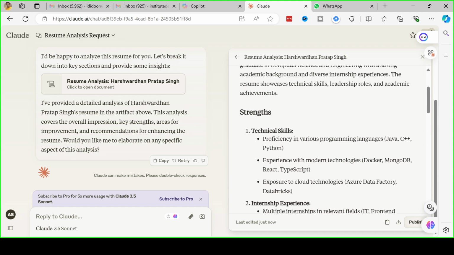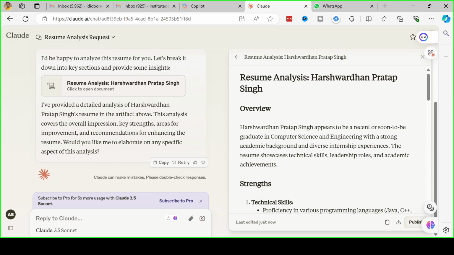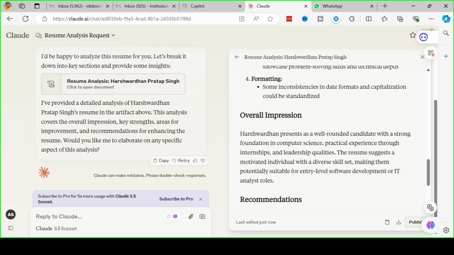You have other tools also. You can use other tools also, but I'm talking about Claude today. So we'll be talking about other tools later.